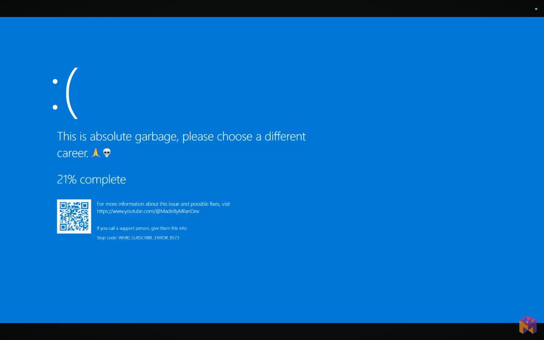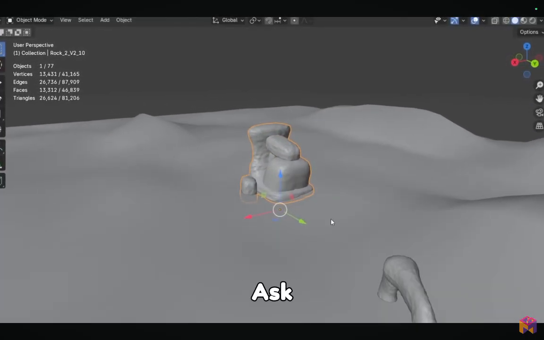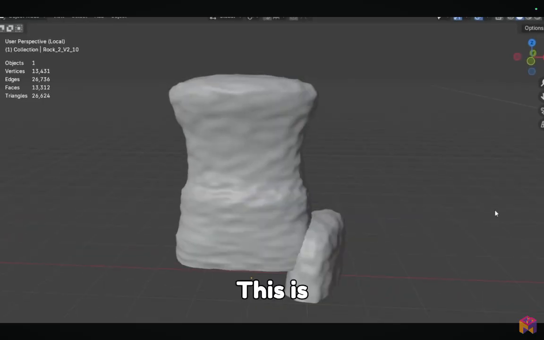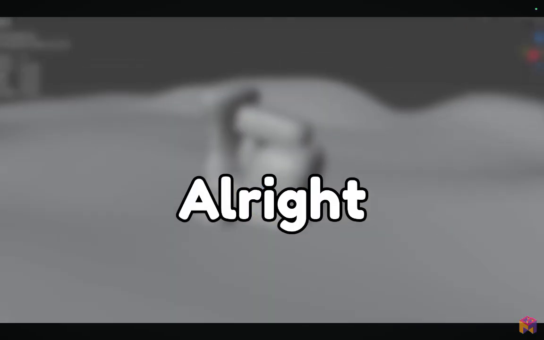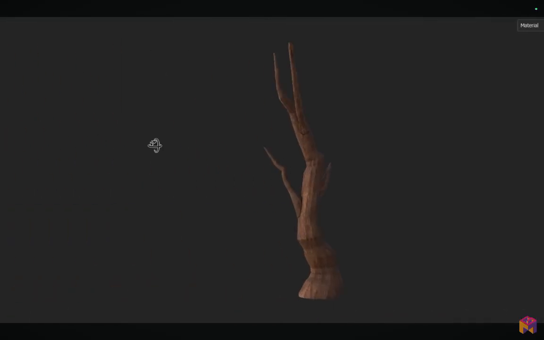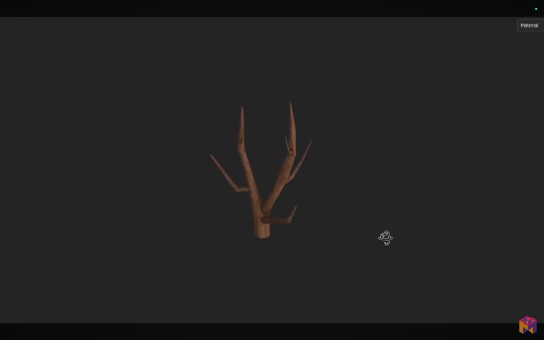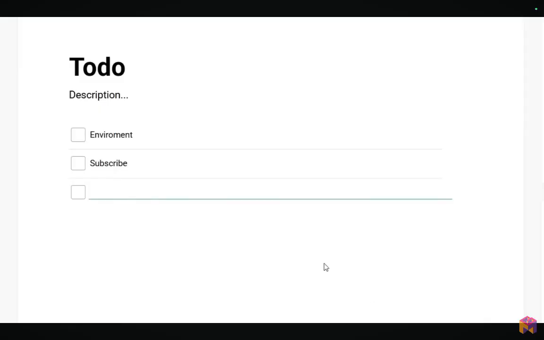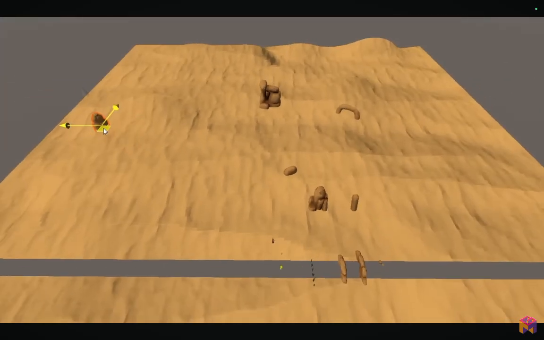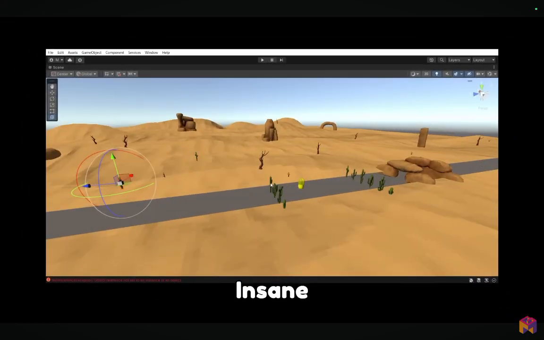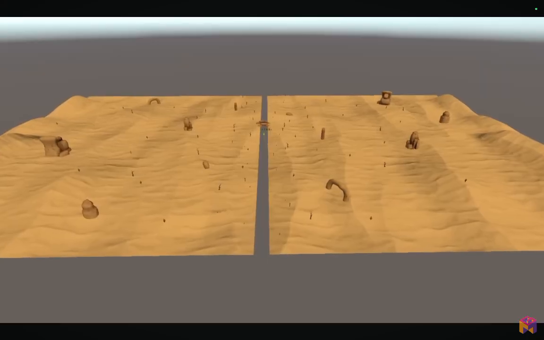Need to fix that. Also, don't ask me what kind of rock structure this is. I'm sure it will look good when I give it some textures. Alright, enough about rocks. The last thing I made is this tree and small bush model, and that means that the environment is done. After importing it to Unity, it was time to place all of the models around the desert, which made me go insane. But it was definitely worth it in the end.